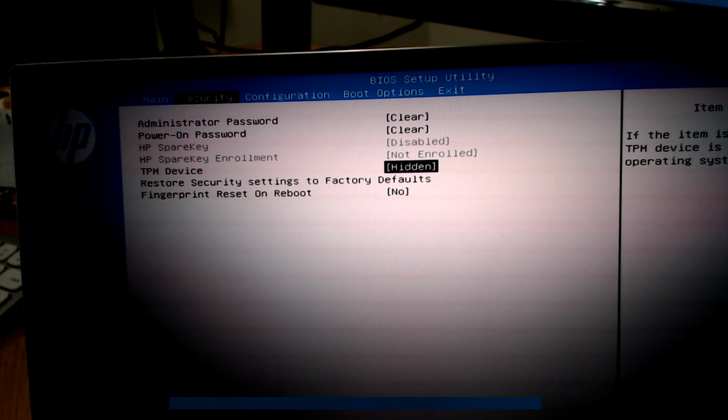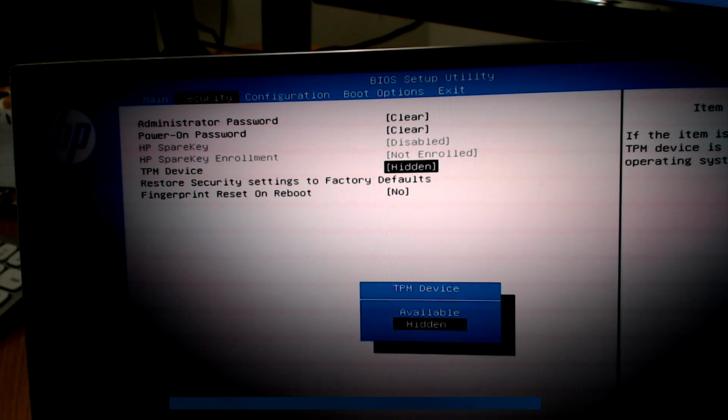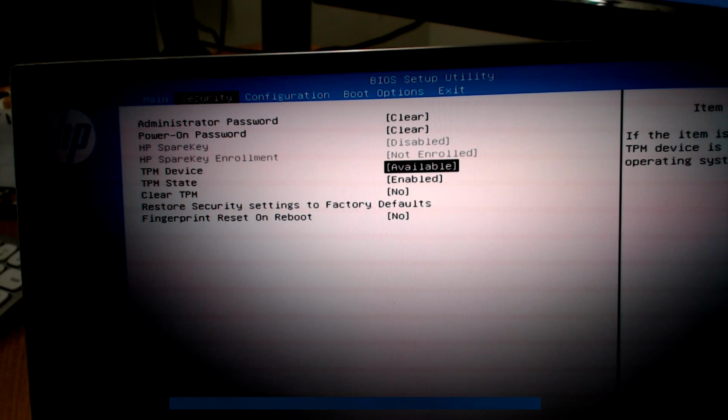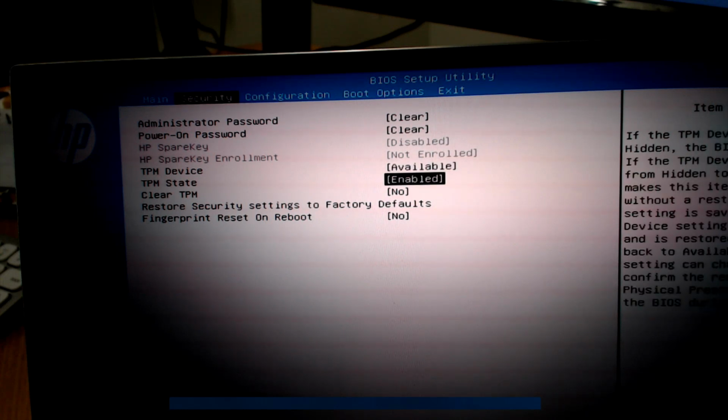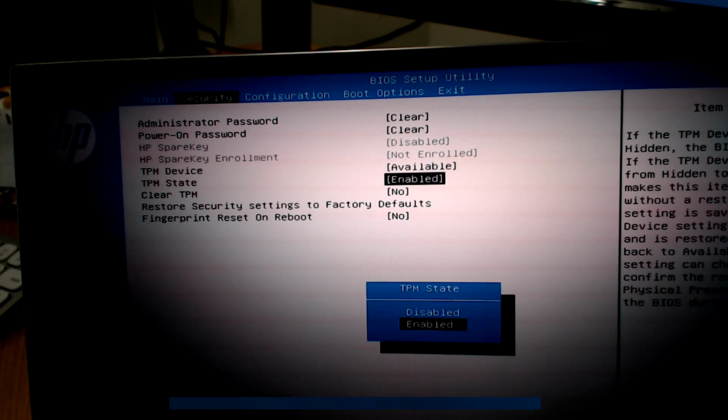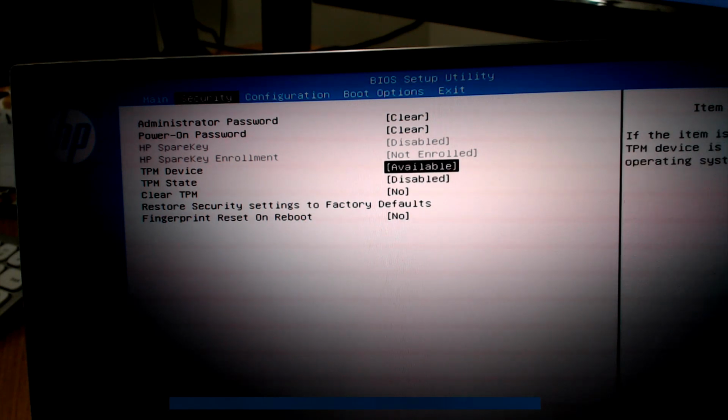Back into the BIOS setup utility to try an alternative here. Where it says TPM device hidden, I'm going to change that to be available and then come down to this option, TPM state, and actually disable it before hiding the TPM device.